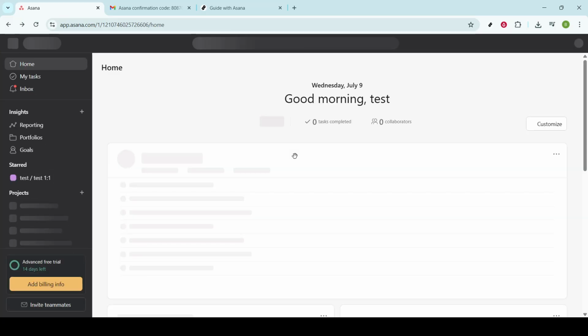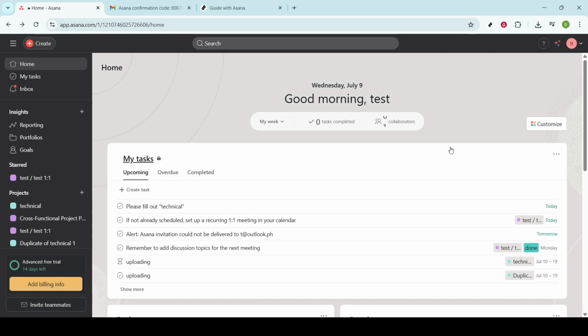And there you have it. You've successfully merged your Asana accounts. This will help you streamline your workflow and consolidate all your Asana experiences into a single, easily accessible account.